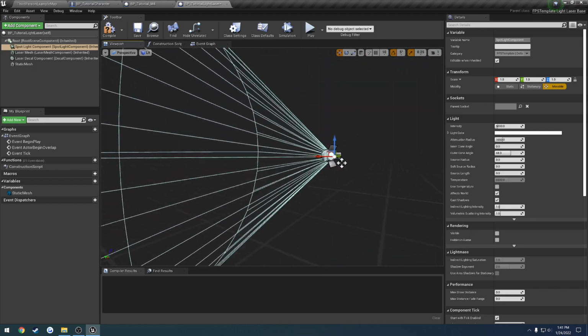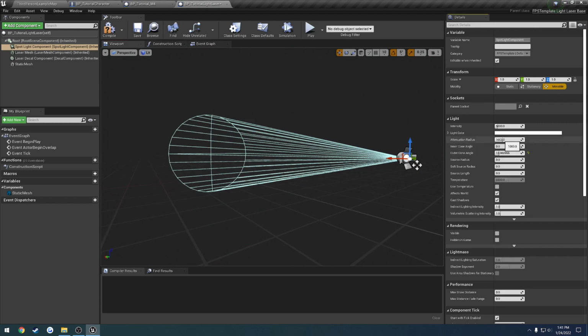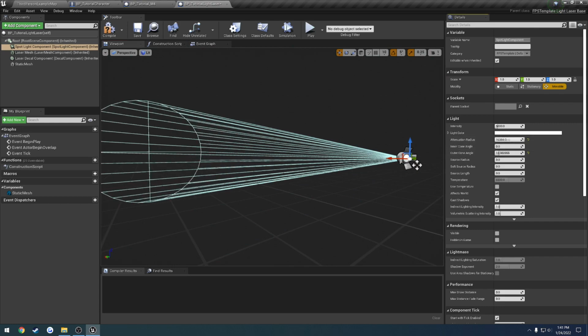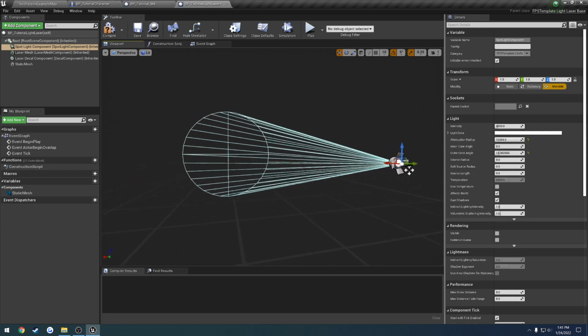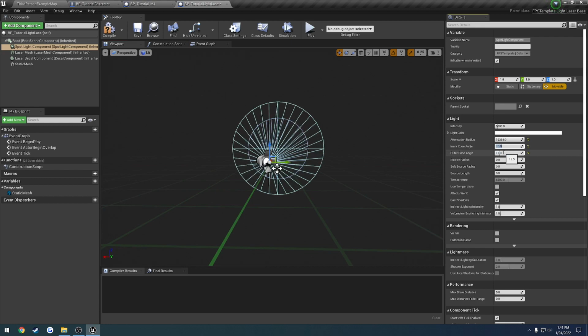The only thing I want to do now is, one, reduce that outer cone angle, and crank up the attenuation radius all the way. And let's drop this angle down to like 15 and give it an inner cone angle of like 10, something in that area. So it has a little bit of a soft shadow around the very edge. And we'll just go from there.